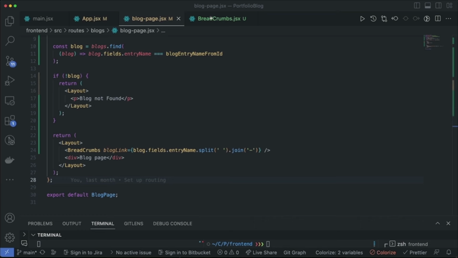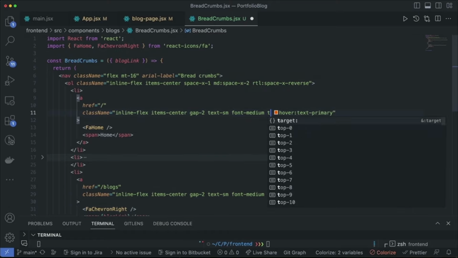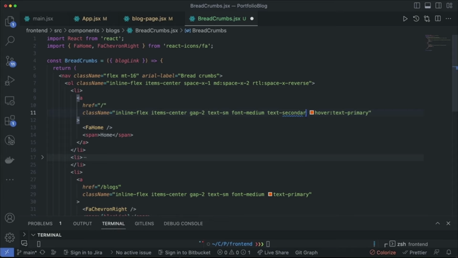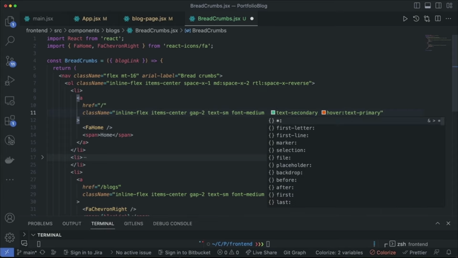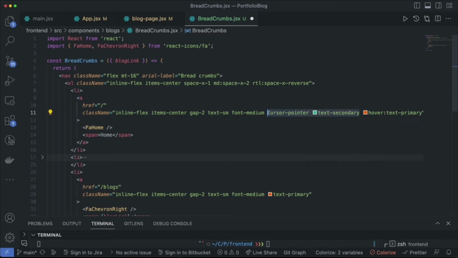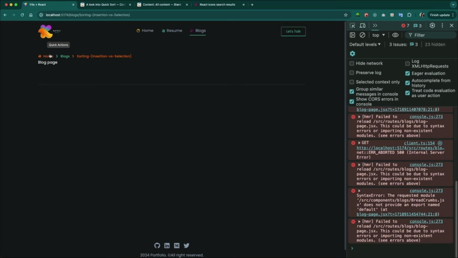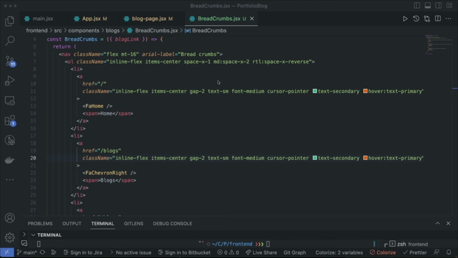So let me go ahead, and so this is much better than what we had. Also, one improvement is to give this a different color. So by default we want the text color to be secondary, and we also want to add cursor pointer. So I'll copy this and give it to this as well. Yes, so this is it. When you hover on it, you can see the changes. So the primary shows which one is highlighted at the moment. All right, so that will be all for the breadcrumbs.